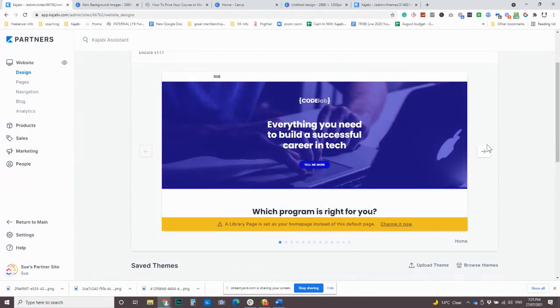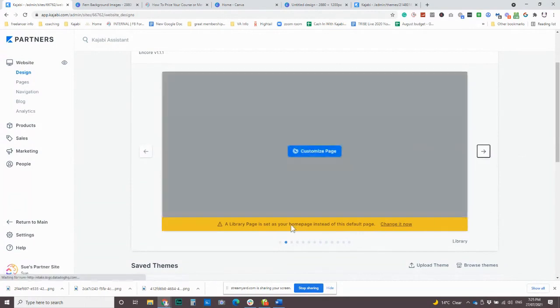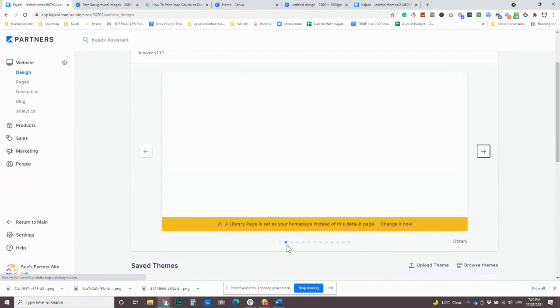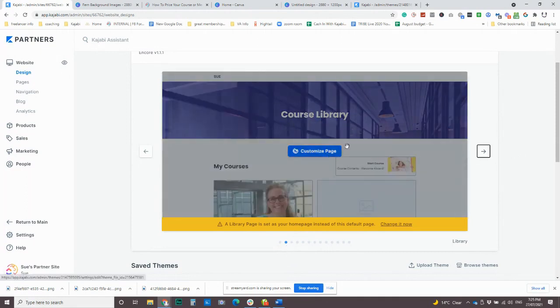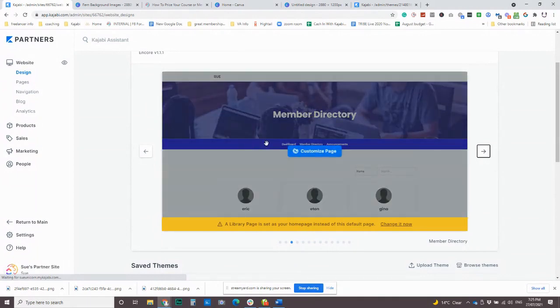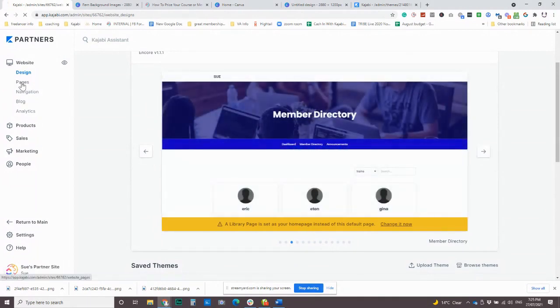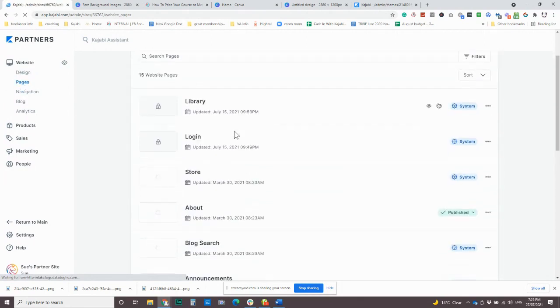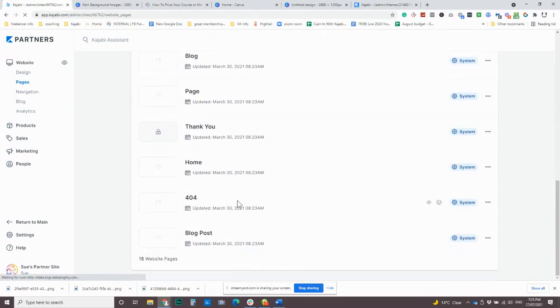displayed. Basically, you go through the different pages and each of the pages slowly will come up and you'll be like, okay, that's a library page. And then you wait and wait and wait, and then it's going to tell you that this is a member directory page, etc. So a faster way to choose which page to edit is to come into pages, and then you're just going to see a list of the pages.